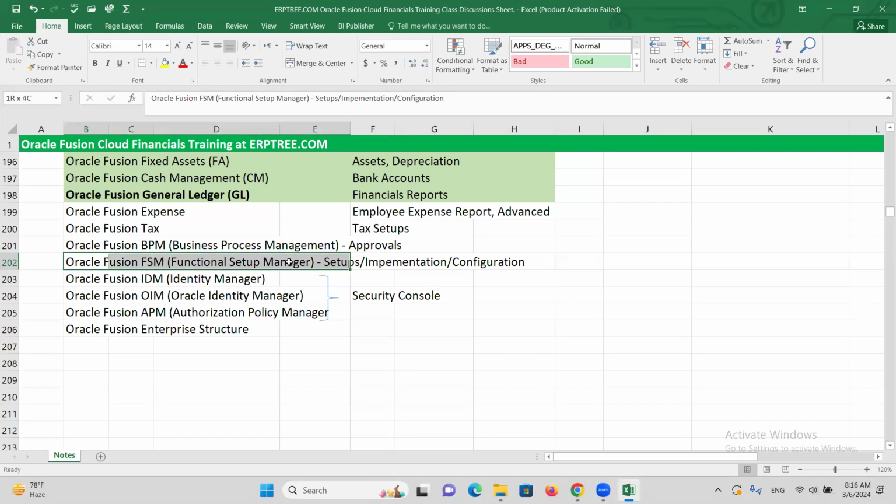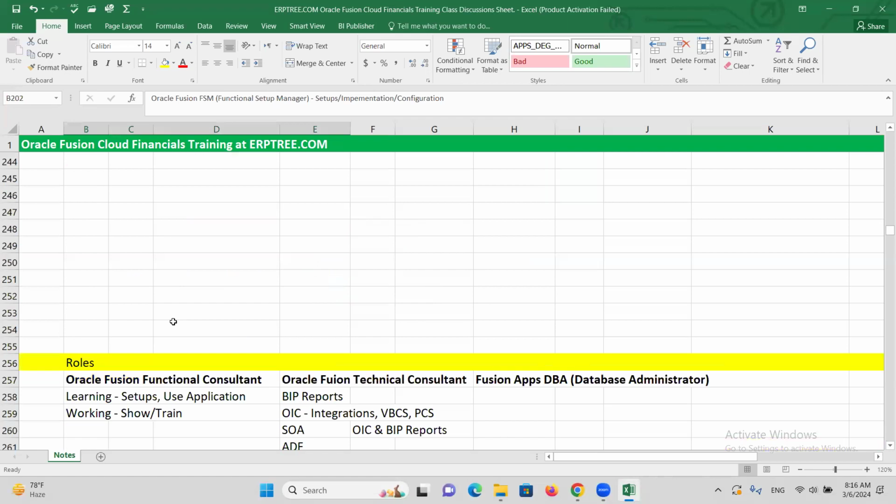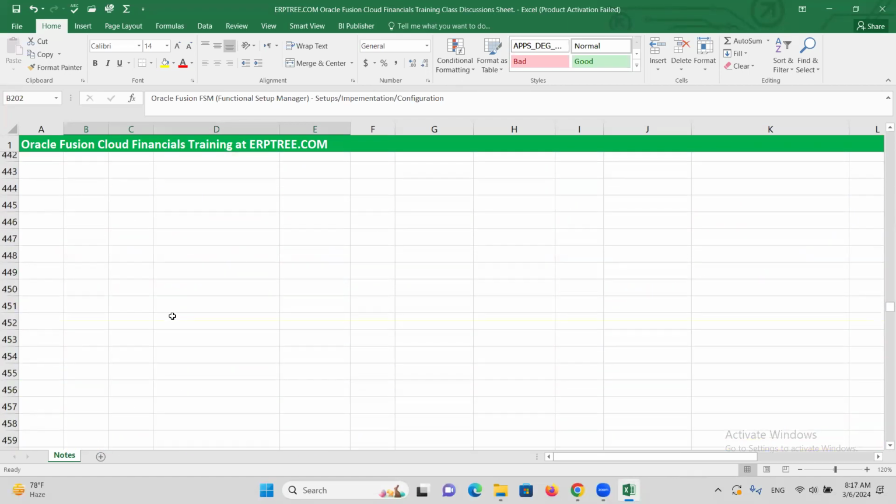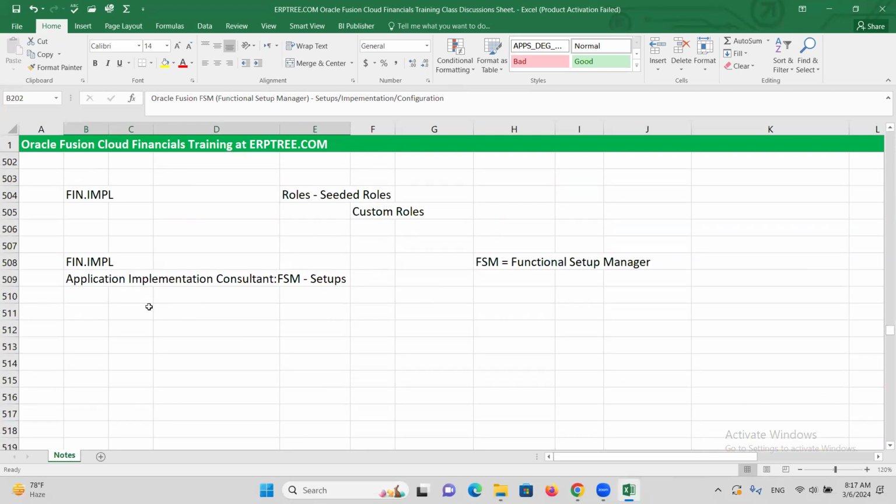So if you want to get access to FSM, Functional Setup Manager, you have to assign a role to the user. The role name is Application Implementation Consultant. Whichever user gets this role will get access to FSM, Functional Setup Manager, and from there that user will be able to perform the setups. Any application related setups can be performed.